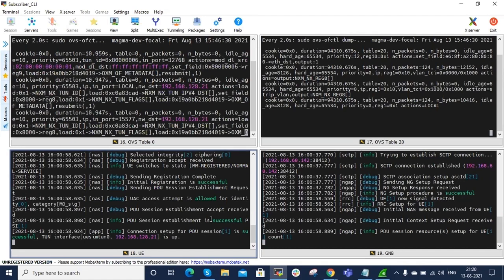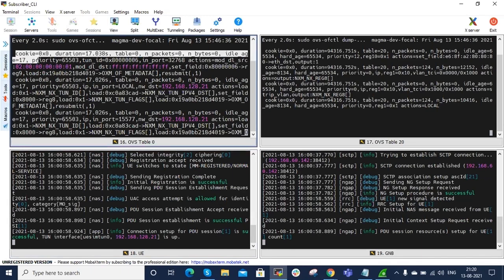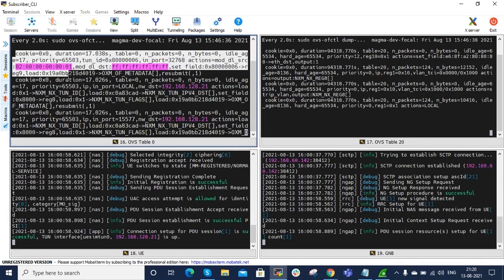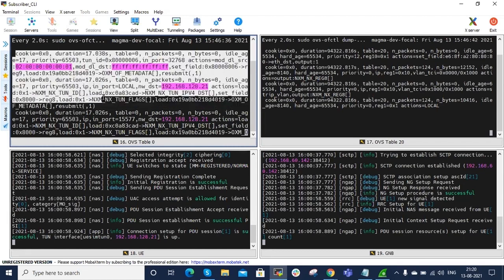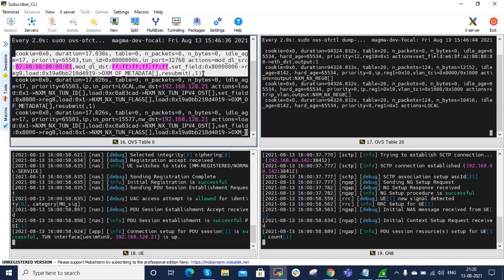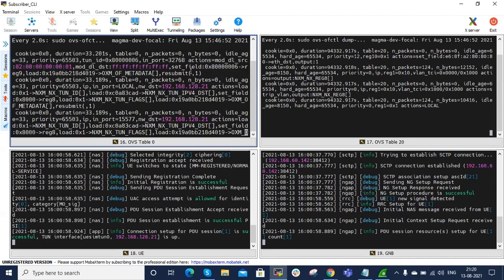On the OVS table 0, we can see the OVS table is populated with the entries to handle the traffic. The first entry is for the uplink traffic. So this is where the uplink traffic will come with the tunnel ID. In this case, it is some big number, we can say. And so here the packet will come and all the QoS policies will be applied. The GTP packet header will be stripped off and will put on the wire.